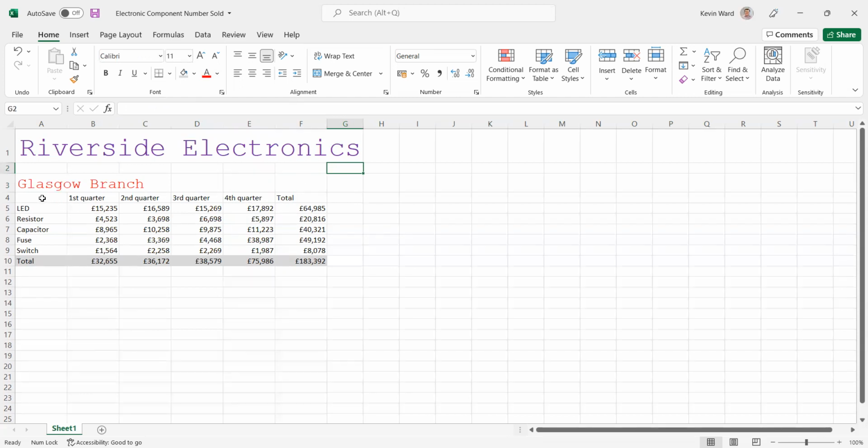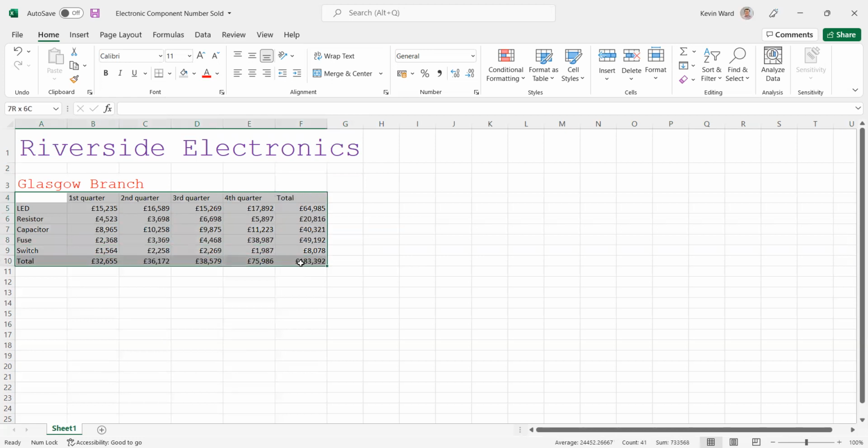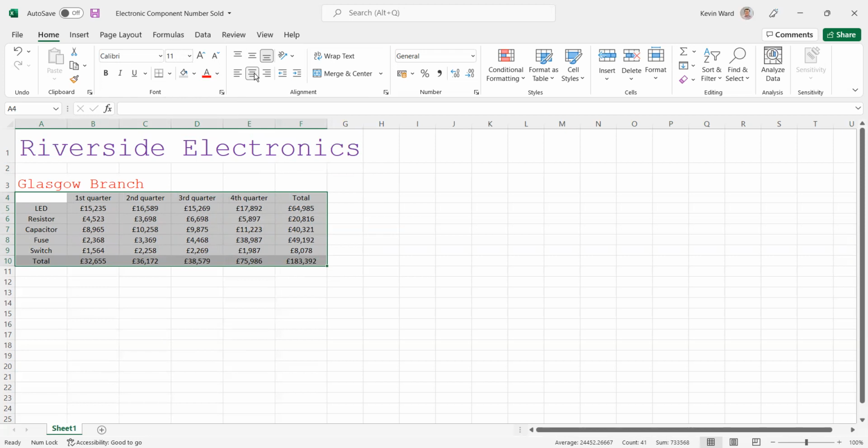So I'm going to click on cell A4, click and hold, select all the text down to F10, and up in the alignment window here, I'm going to press this button, which says center, and it will move all of our content to the center of the cell. So it looks a bit like this, everything's nice and lined up.